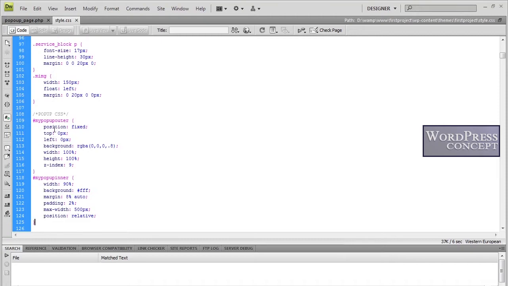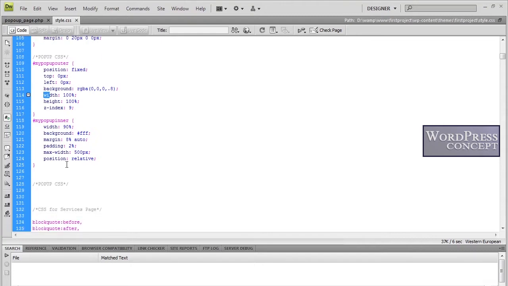Now for the outer div, I give it position fixed. From the top it will start from 0px, left is 0px, background is 000. These are our RGB, red, green, blue. As we set them to 000, that means black color, and the transparency level is set to 0.8. So it is 80% visible and 20% is transparent. I'll show you that. The width is 100%, the height is 100%, so it will cover the 100% portion of the screen.